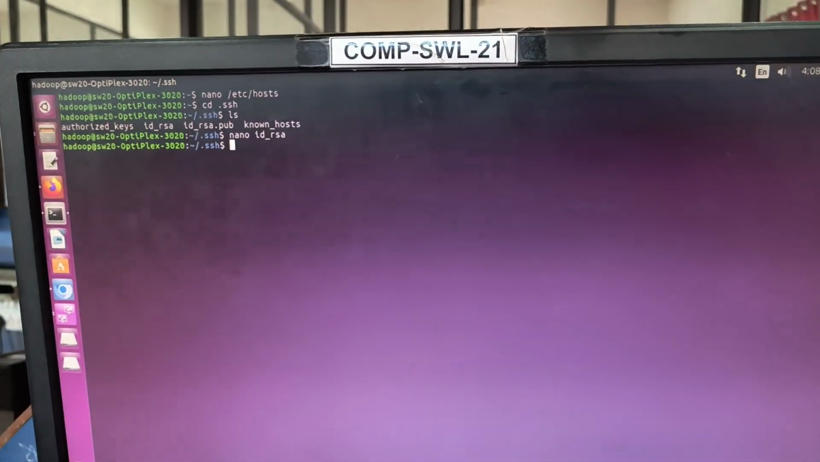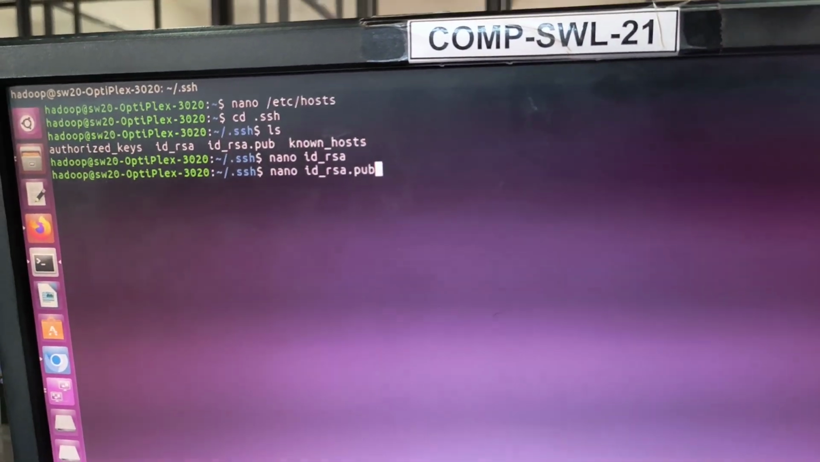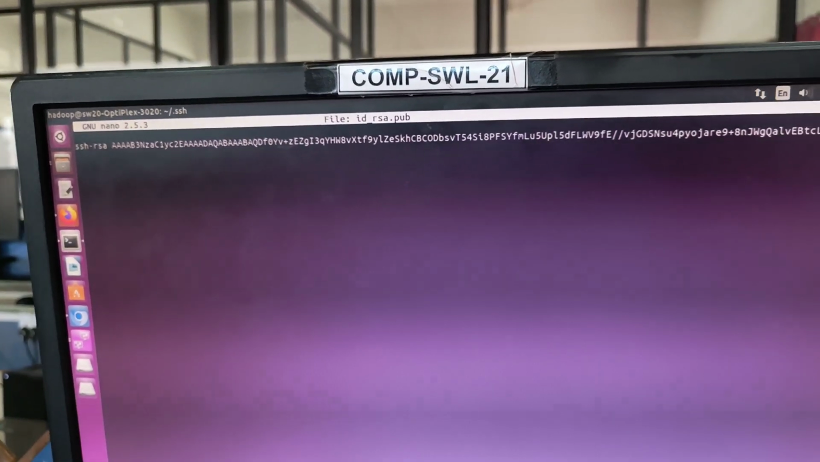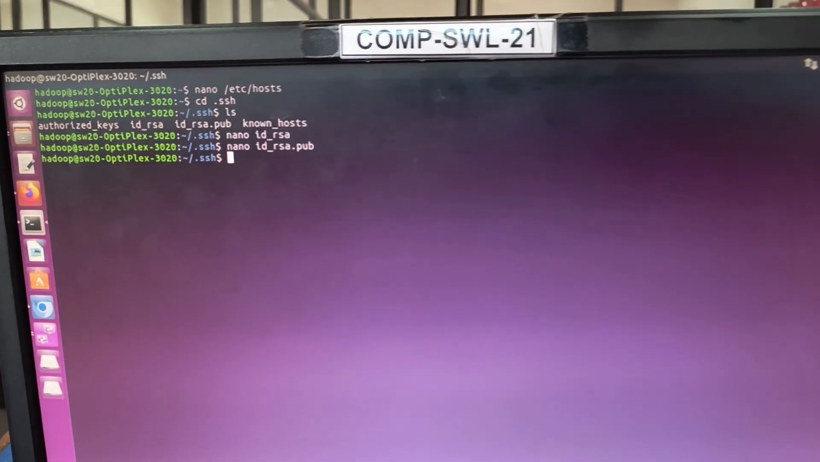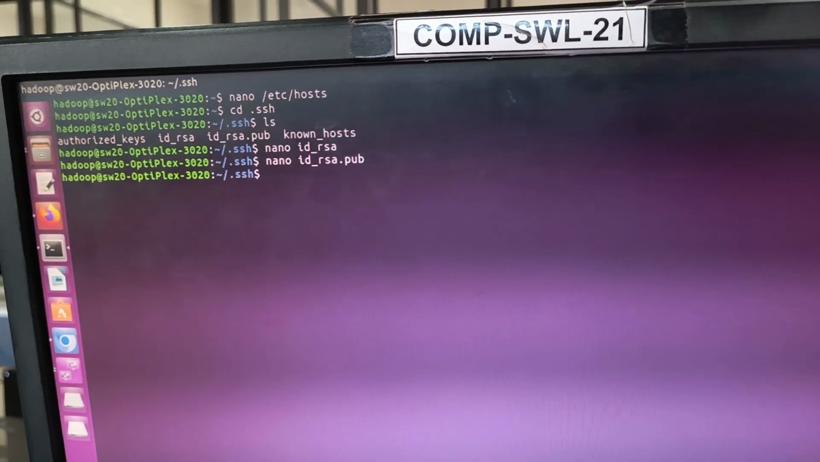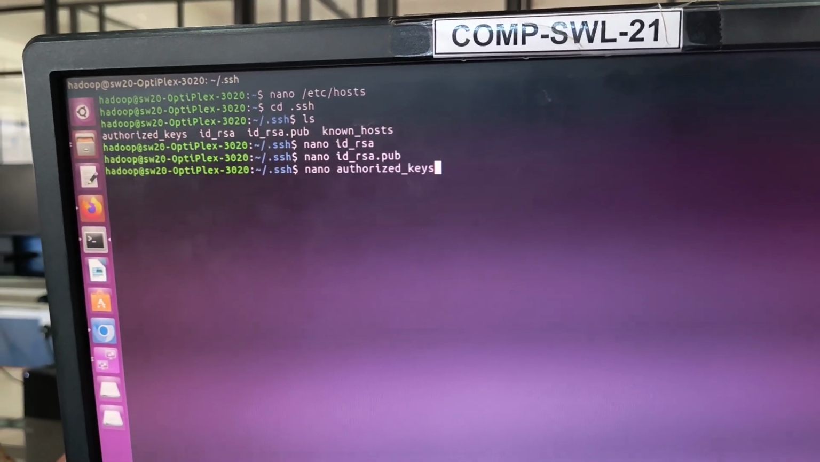You have to copy this, then you have to retrieve the second key from id_rsa.pub. Here you can see there is a similar key. You also have to retrieve the similar key from the slave. After that you have to copy both of these keys from the master as well as slave, and put them into one file, that is nano authorized_keys. So let's open nano authorized_keys.